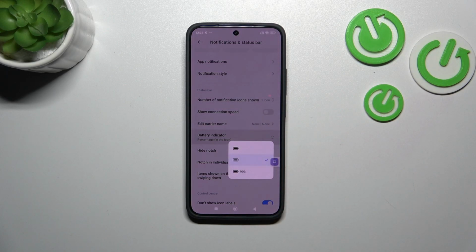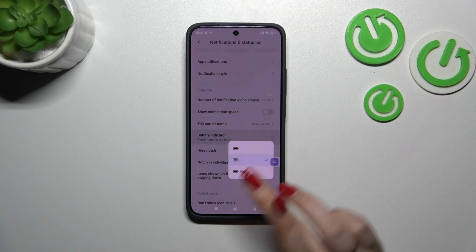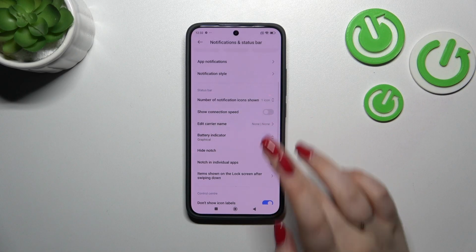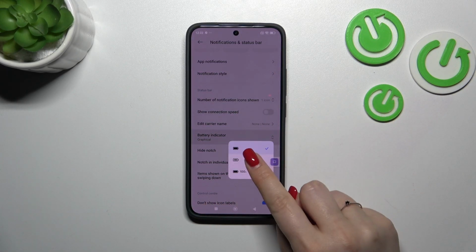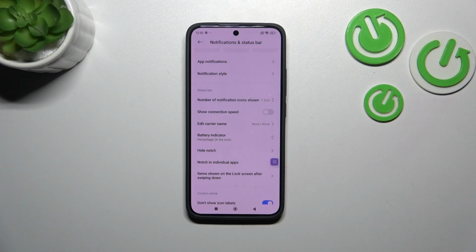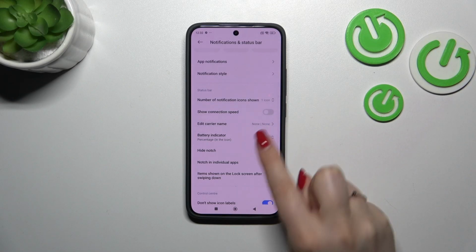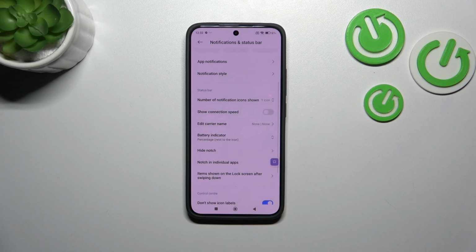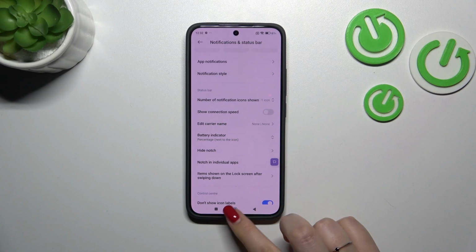So let's simply tap on it, and as you can see we've got three different options. Only the battery indicator, which you've probably applied, the percentage inside the battery icon, so the option I had previously applied, and next to the battery icon, so you can see that in this option the percentage is really visible because it is outside, so it is larger. Of course, set the option which is the most comfortable for you.